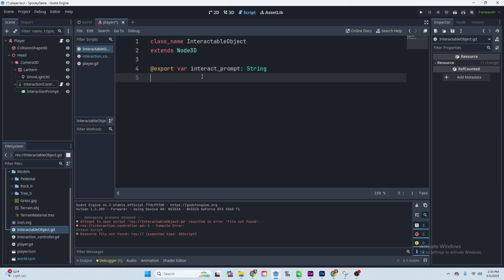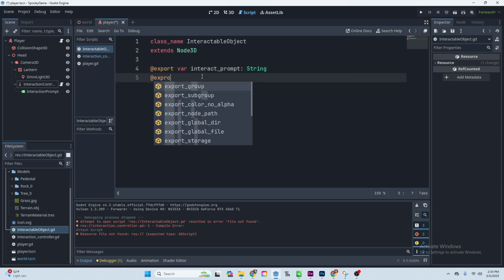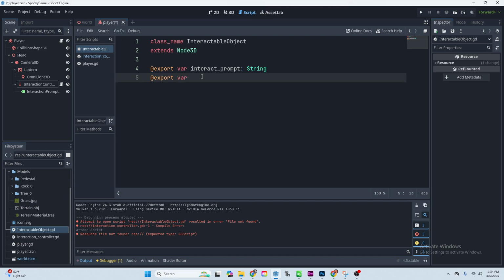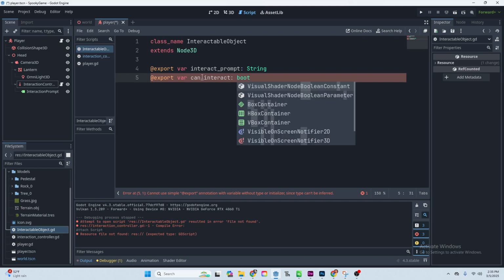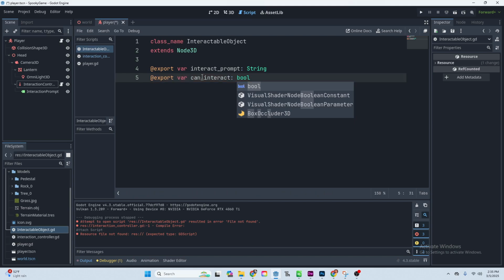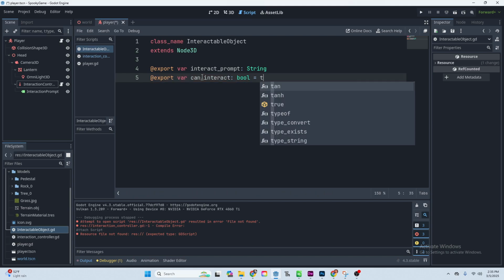We also want an export variable that determines if this can be interacted with or not, because sometimes we want to turn off the capability to interact. So we'll say can_interact, and this is going to be a bool, meaning it's either true or false. And let's set this equal to true by default.